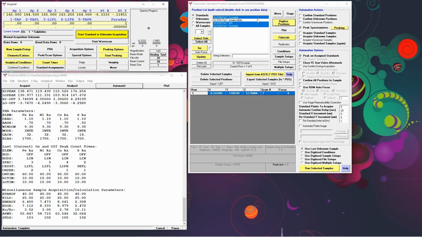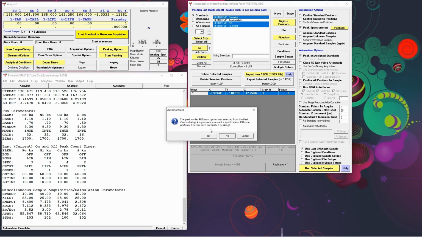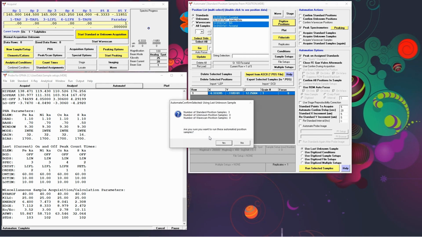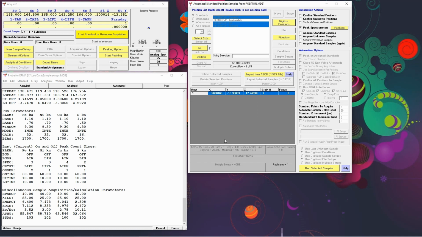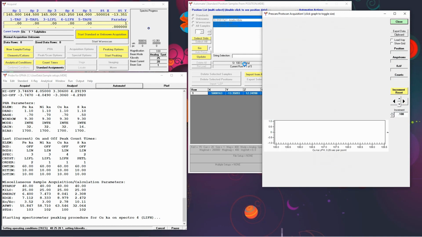Now we've got peak spectrometers, we've got our three metals, our three standards selected. We now click Run Selected Positions. It'll ask if we want to do the pre-scan option, and we'll select Yes. Again, it'll tell us how many samples we're doing, so this is a quick check to make sure we have selected what we think we've selected. And the instrument will now drive to the first standard, which is the copper metal, and it'll start running the peak scan. So here, since we're on the copper metal, it's running the copper K alpha peak scan. It's just setting the operating conditions that we've selected.